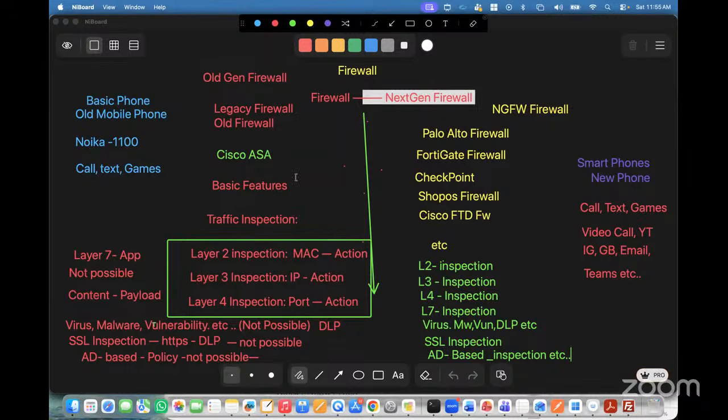So if you want to do any kind of firewall deployment, the next generation firewall has a lot of functions and features which meet any next generation enterprise network requirement, and based on that they apply the policy. So this is the basic difference between the legacy and the next generation firewall.